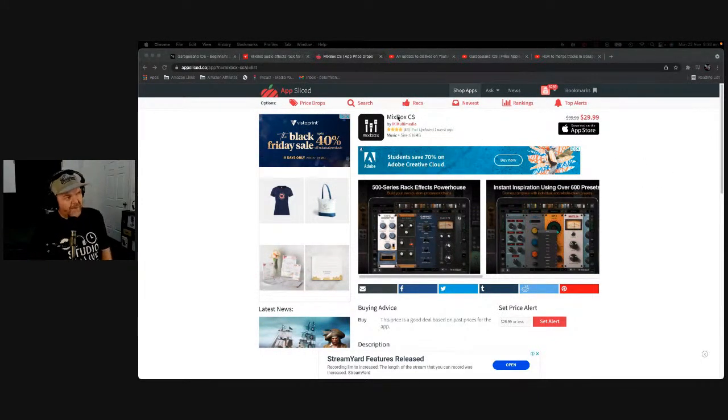And one thing that's on sale right now that I do recommend, I don't use it enough, but it's a great little plugin. It's a great giant plugin, is MixBox CS from RK Multimedia. So that's on sale at the moment. That's down from $40 to $30.